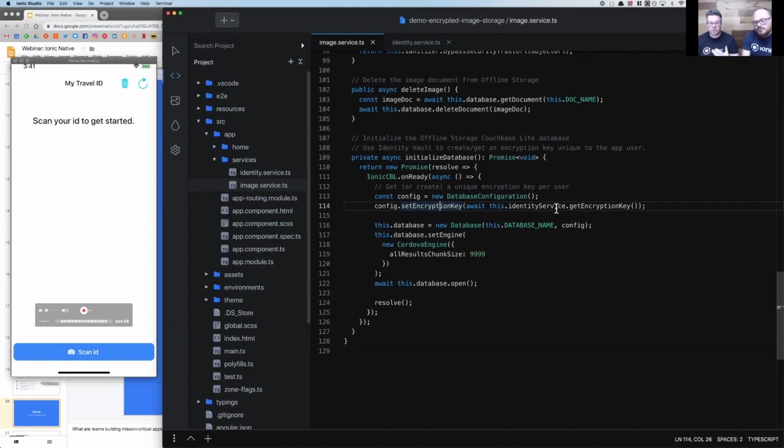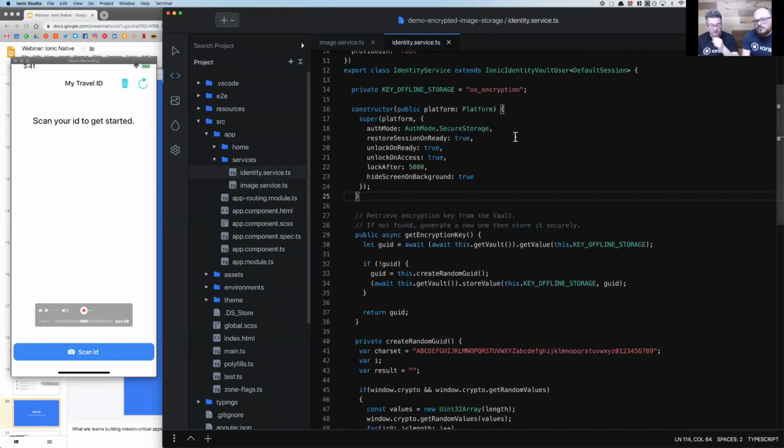You'll see here, I'm calling out to a different service, following development best practices, separating concerns as much as possible. When I set that encryption key that'll be used for the lifetime of this app, let's go retrieve that from somewhere. And that somewhere is Identity Vault. I mentioned not long ago that from one or two lines of code, I'm able to use that secure storage feature for this express purpose.